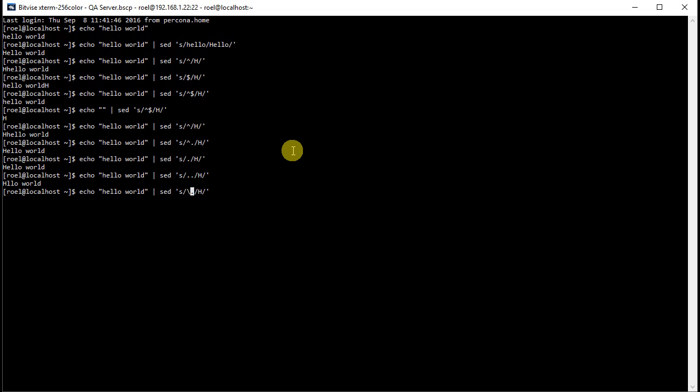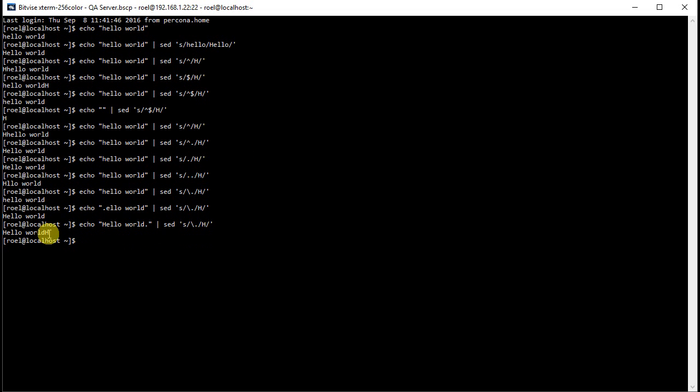How about if we were looking for an actual dot and not any character? Notice now we're not using a regular expression anymore. We're looking for a fixed dot. And of course that doesn't work. How about if we were to actually escape the dot? That works. Or if we were to put the dot here just to make things a bit clearer. Yeah, indeed, that dot was replaced.